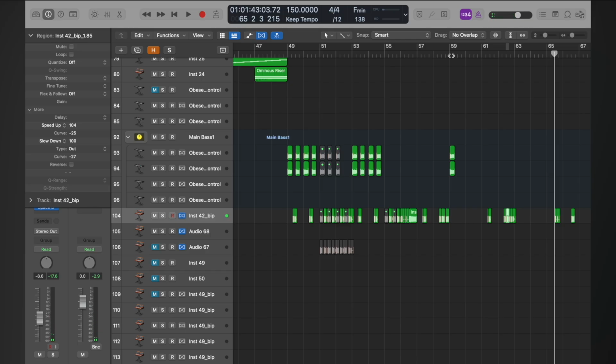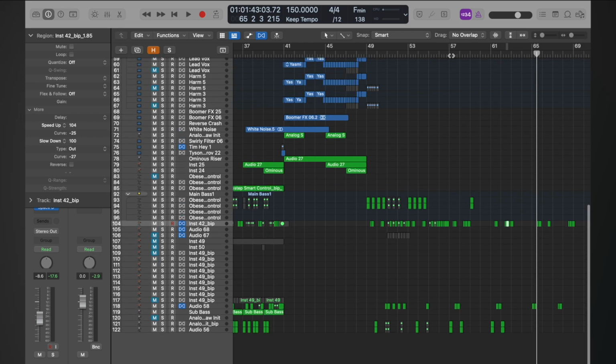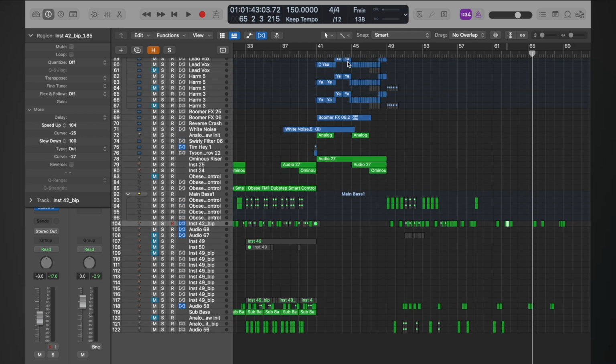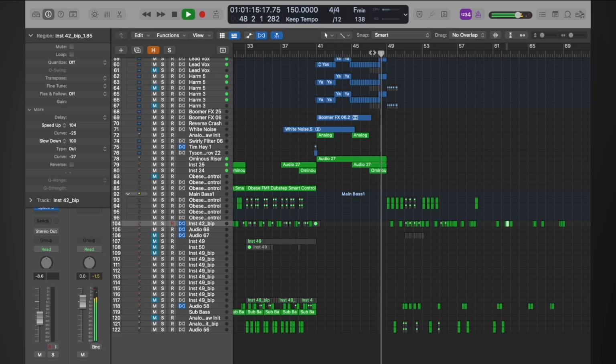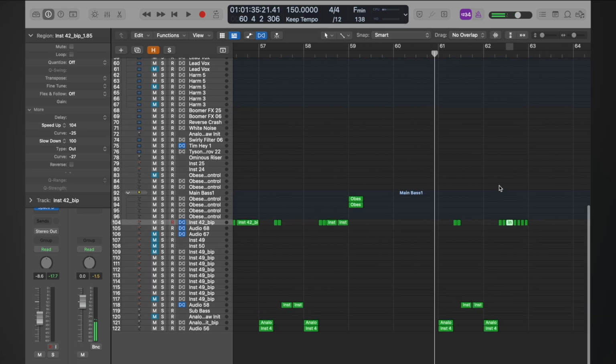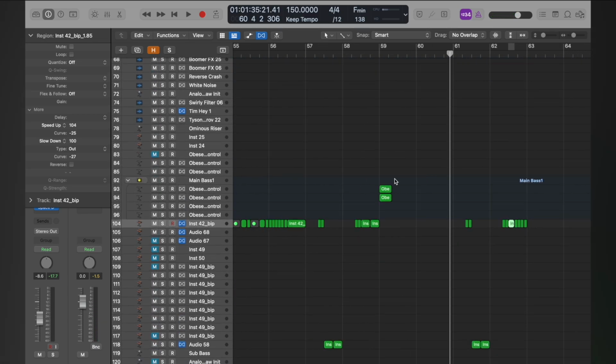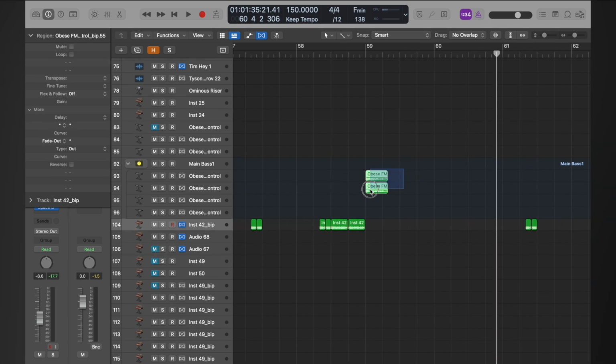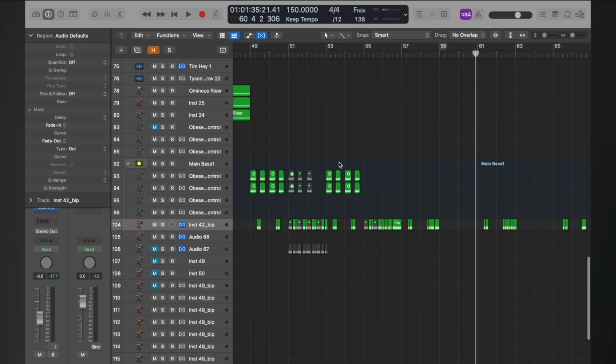All right, so we're getting there. We're almost at a place where I'm happy with. I like quarter notes here, but I'm going to do the ones that, like this one.